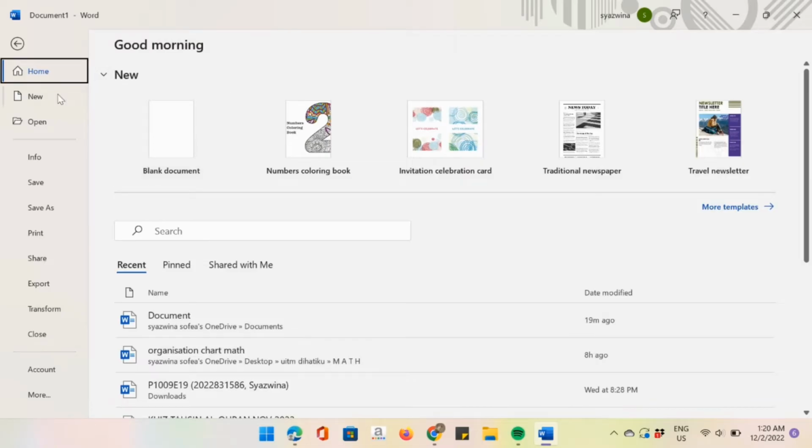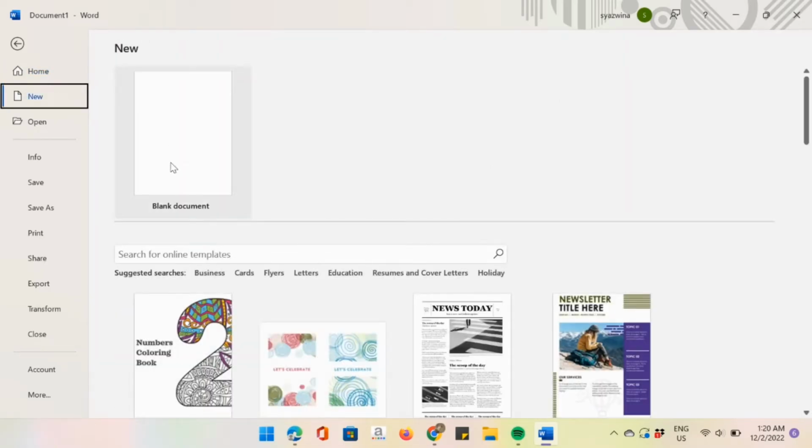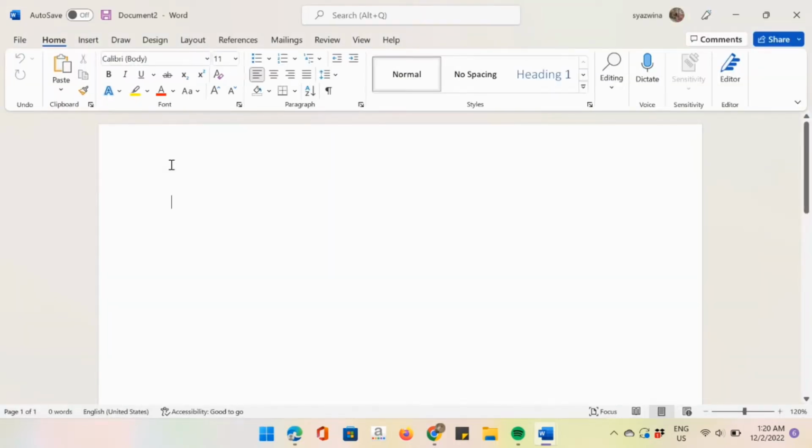So firstly, you have to open Microsoft Word and click New and tap on a blank document. And then write a title for our document at the top of the page. Because today we will be making a class attendance sheet, I will be writing Daily Students Class Attendance Sheet.